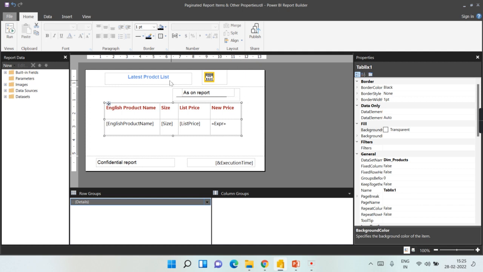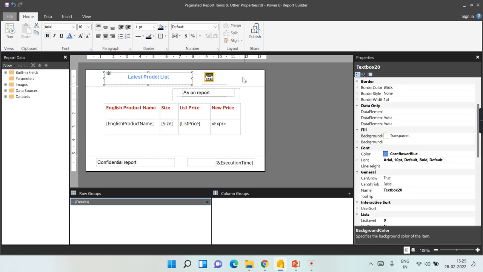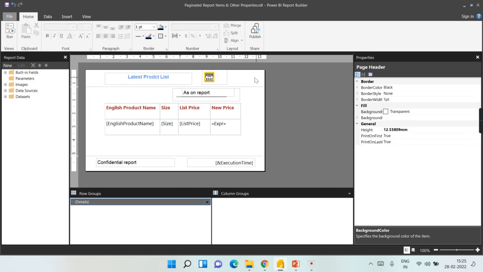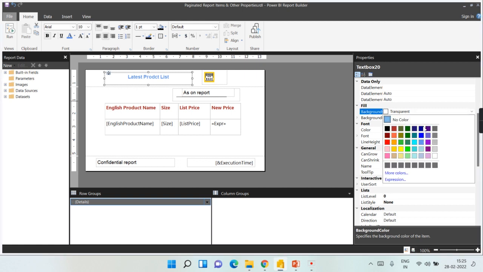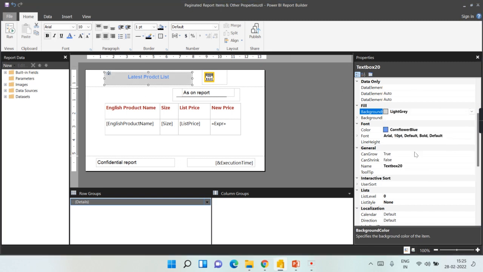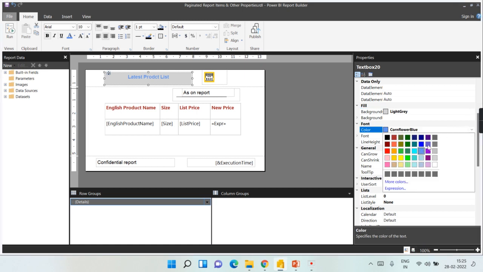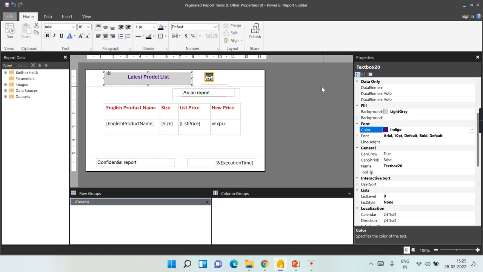So what are the common properties of a text box? We already saw in our previous video that for a header and footer, we have limited properties: whether you can add a border, fill, and whether you can print on the first page or last page, that's it. When it comes to a text box or something with text, you have a lot of other properties, like you can use the background color. For this, I hope a little gray will be much better. And for the font, you can also have some dark colors so that it will look a little neat.